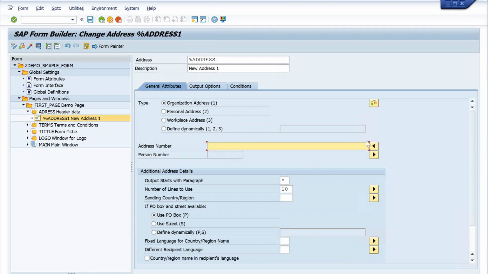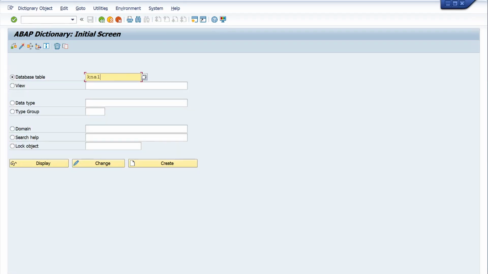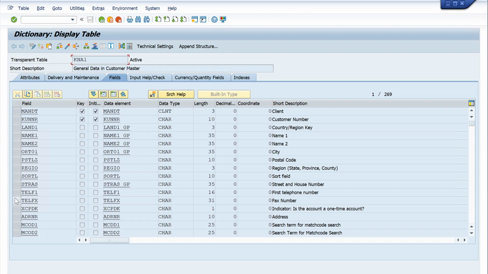Address number. I'll explain this address number concept. What is the master table for customer? KNA1. Let's go to SE11, KNA1. So this is customer master data, right? Or customer or vendor master data, right?